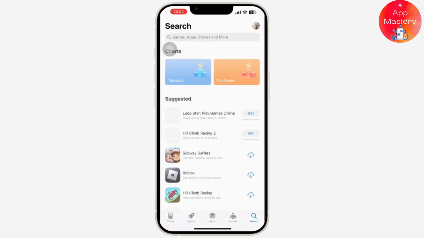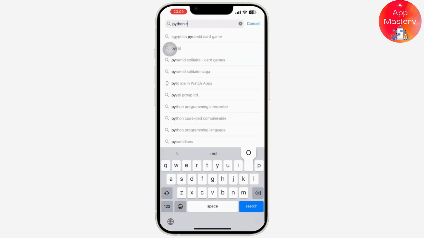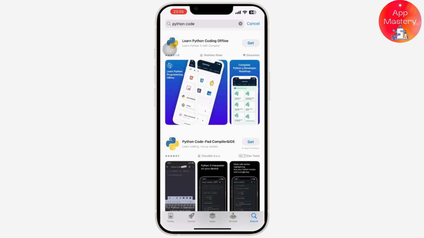Then inside the App Store, tap on the search address bar and search for Python code. Once you tap on this search address bar, you will see the Python code compiler and IDE option available there. Simply tap on it. Now all you have to do is simply download this app on your mobile device.